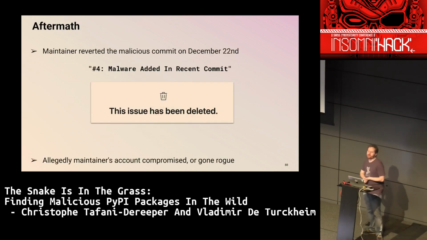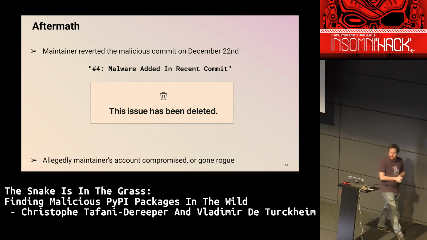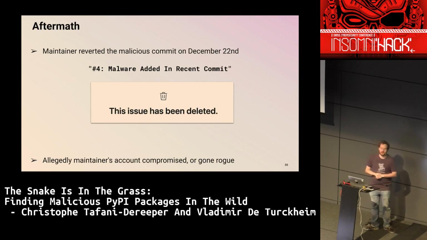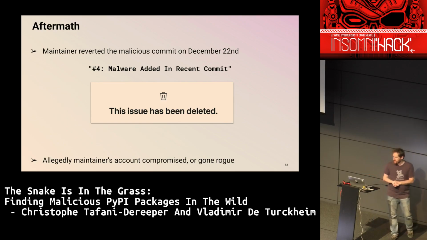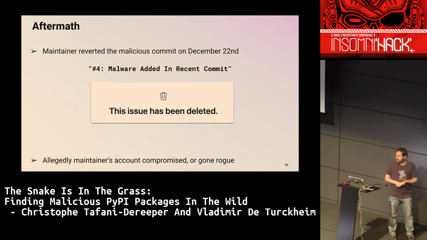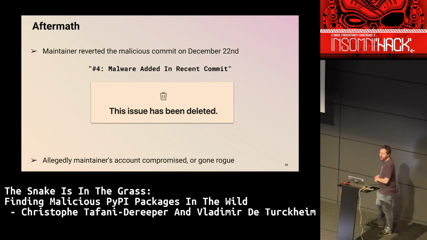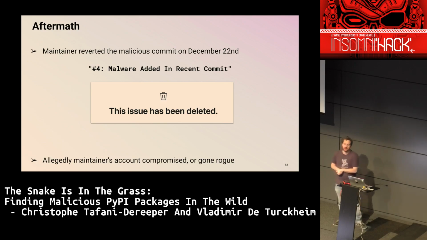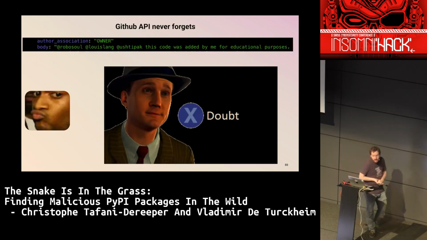So what happened? The maintainer reverted the malicious commit, because it was even committed on GitHub. They did not even try to hide it by only publishing it on PyPI and not GitHub. They reverted the commit on December 22nd. There was an issue, not opened by us but by someone else, saying there's malware added in a recent commit, and the issue has been deleted. You can't find it anymore. So we think that either the maintainer's account has been compromised, or they went rogue, maybe.